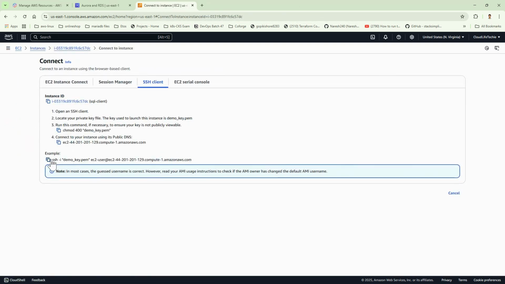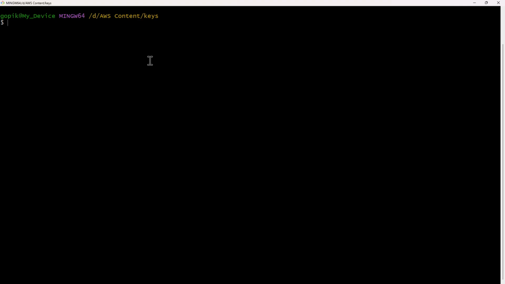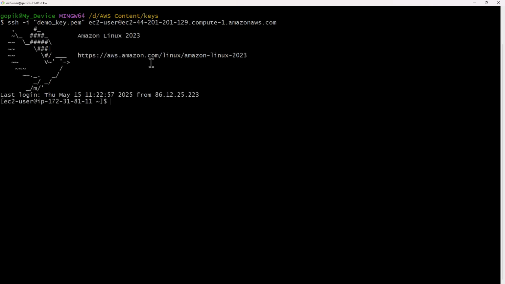Just click on connect, take this example string, and this is my Git Bash. So what I'll do is log into the EC2 instance first. So then I log in. I connect to my EC2 instance. Here we have to run a command. That means we have to install a client. We just run a command, and once we run that command, it will install the client configuration, and then we can connect to the database.